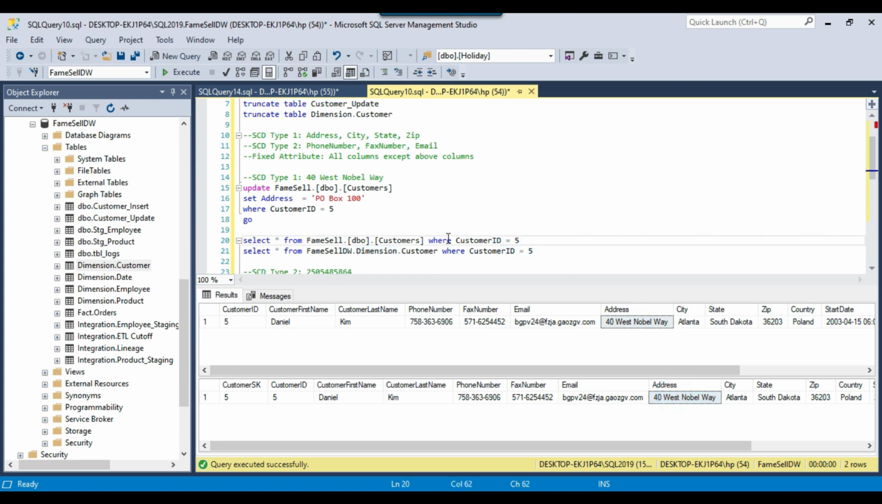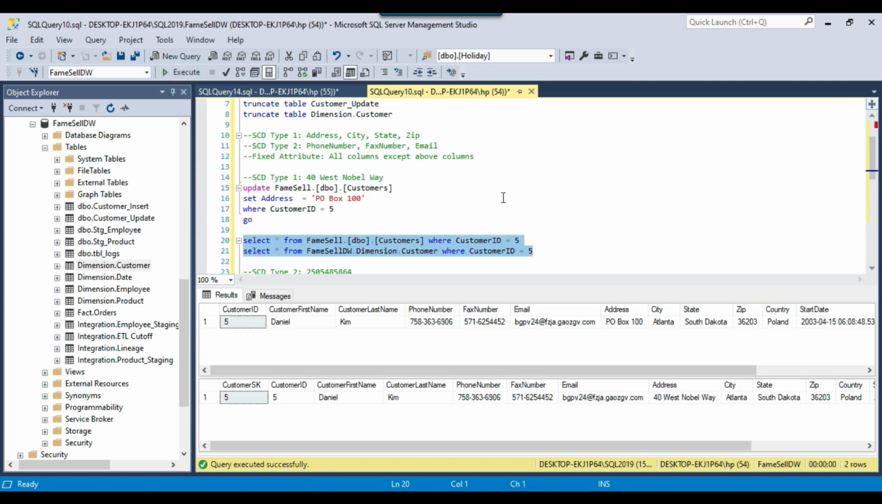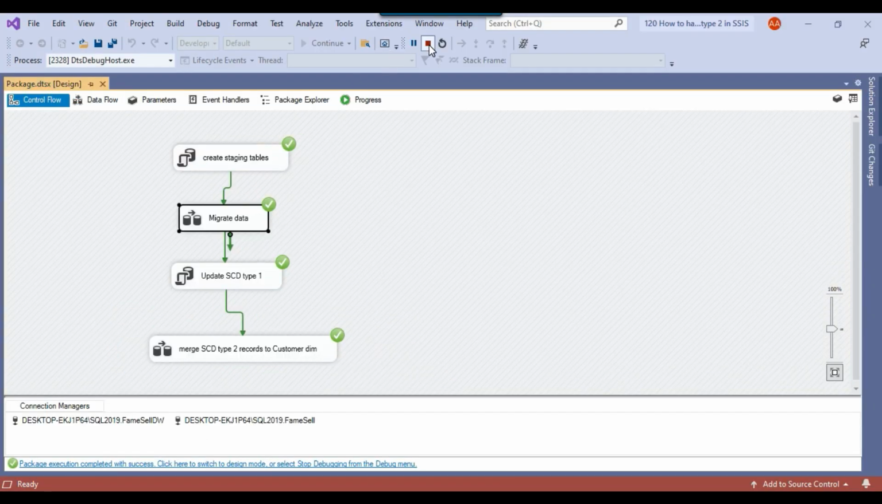Okay, and address is an SCD type 1 attribute, meaning a changing attribute. So if, for example, I update the data in the source system, what should happen is that the data should be changed in the destination table as well, in the dimension table. Now if you check, the address in the source system has been changed, it has been updated in the transactional system, but it is not changed yet in the dimension table. So let me execute the SSIS package, and only one record should be updated.